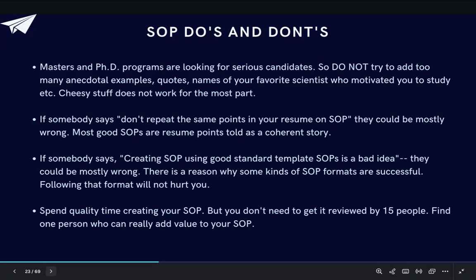Also, like I said, if at any point you feel that there is repetition, it might happen, but it's fine. It doesn't make a difference. It's fine if you repeat a few points here and there, it's completely fine.